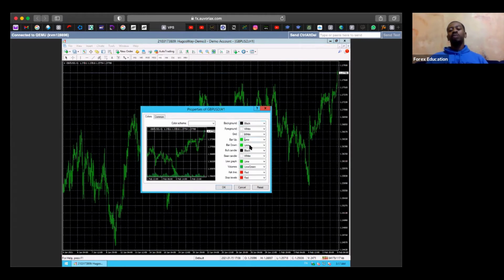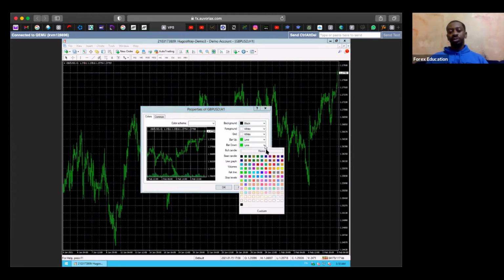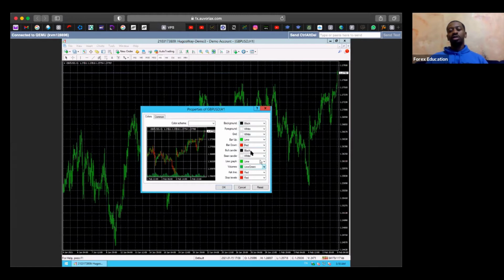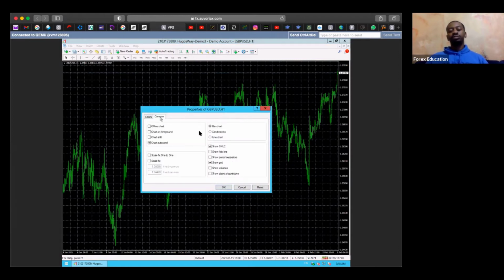Bar up, line, bar down. Select on that, make it red. Bull candle, make it lime. Bear candle, make it red. Then come to common. Make sure you have chart shift. Change bar chart to candlesticks. Select both of those. You want to have all four of these showing, or all three. Turn off grid. Show grid needs to be unchecked.